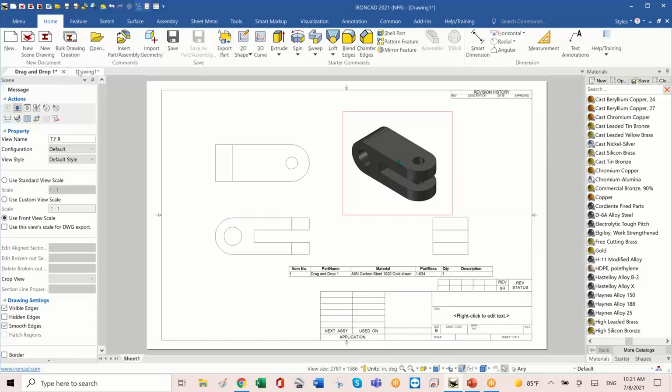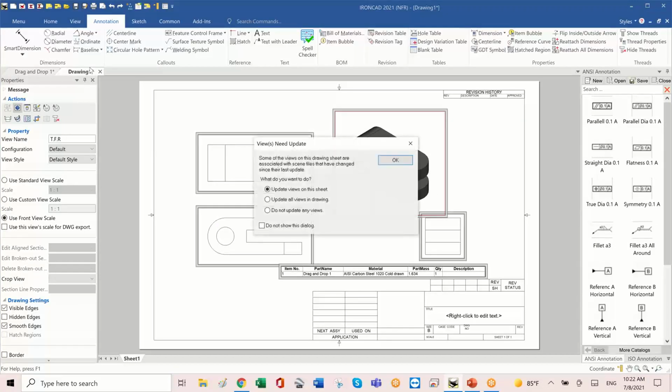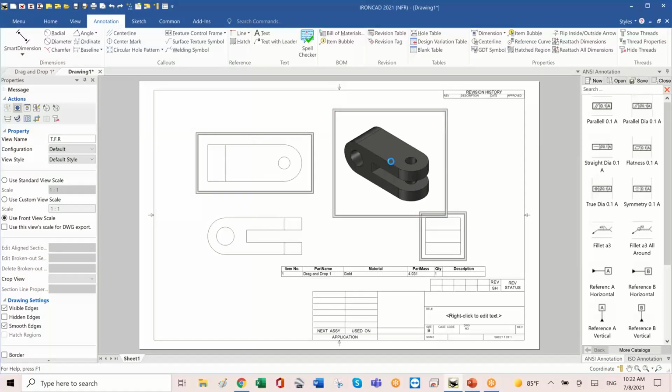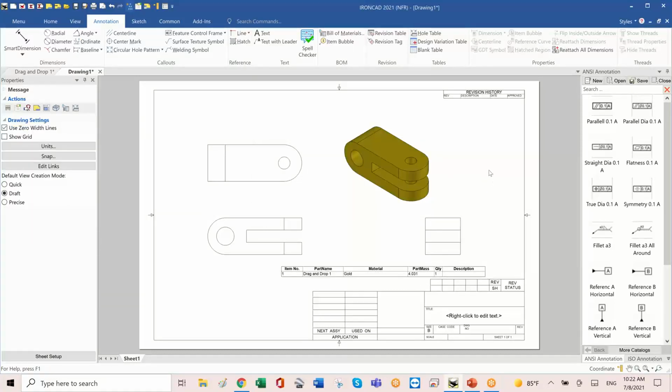Let's go back to the drawing. And it comes back and said, I don't care. You've changed something. Do you want me to change the views? Yeah, go ahead. And I want you to notice down here, the part mass was 1.634 pounds. Now it's updated. All of the drawings have updated as well. And we've now got 4 pounds of gold. This is a really expensive part.